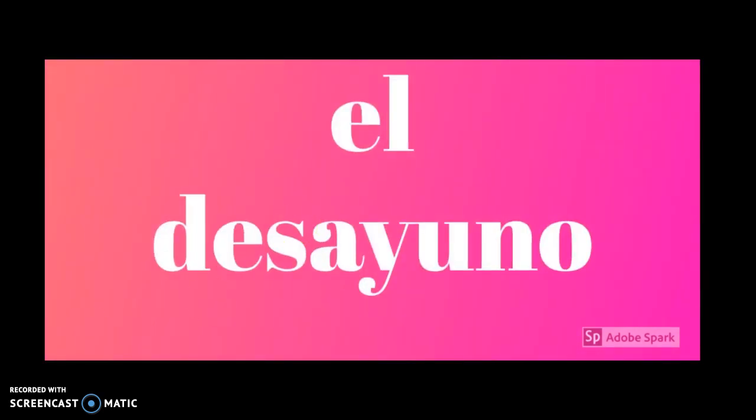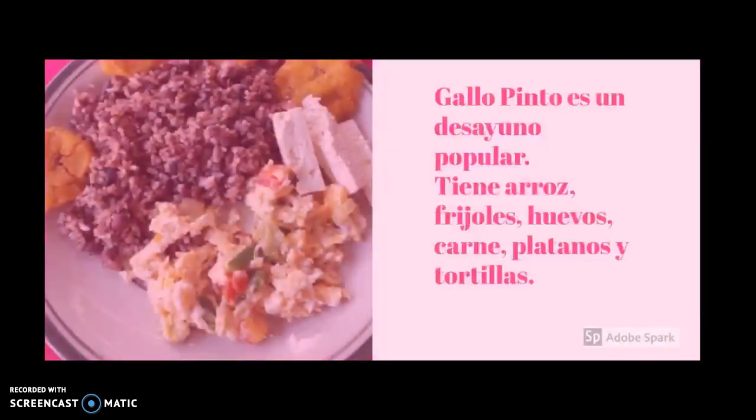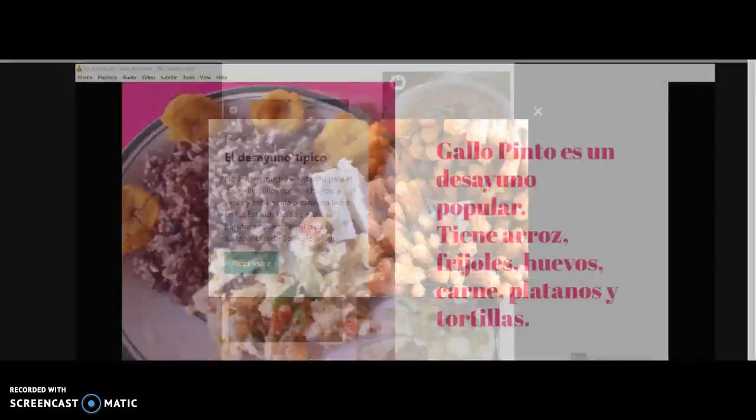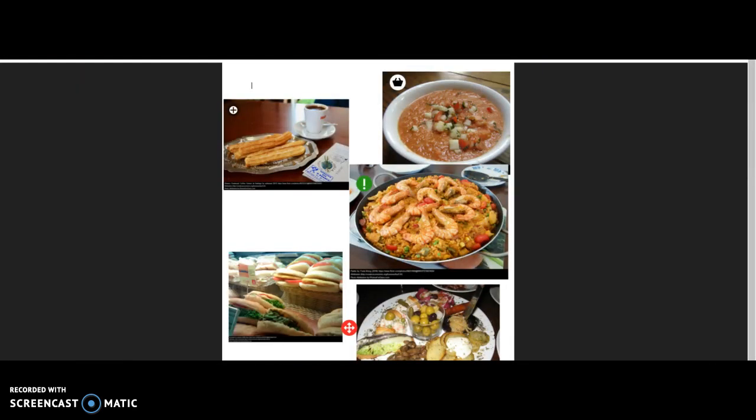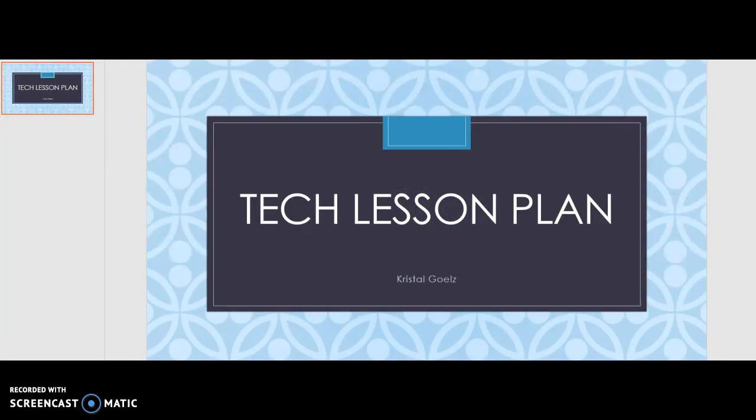They kind of went through and showed me some typical things. They did a really good job finding pictures and adding text. So all in all, I was very pleased with how all of that turned out. So that is my tech lesson plan.